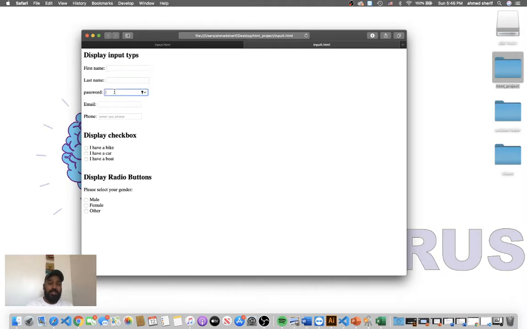If you want to enter the password, this is the input type password. As you can see, nobody can see what you type. Or input type email, or input type phone if you want to just add a phone number. And this is a checkbox if you want to select more than one option.